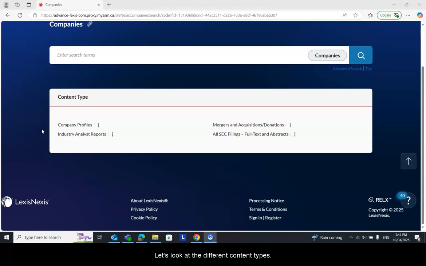Let's look at the different content types. We have company profiles to learn more about individual companies, industry analyst reports to get an overview of how particular industries are performing in different countries, mergers and acquisitions/donations to read about companies that were merged together, and then SEC filings to see the financial statements of public companies.